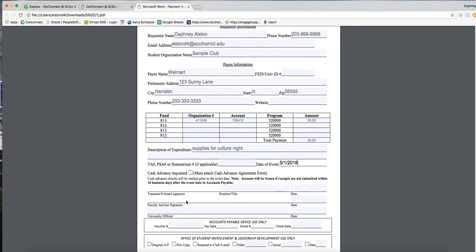Once you have completed the form, an e-board member has signed it and the club advisor, you must attach supporting documents and receipts as well as include all meeting minutes. You can then drop the form off in the Adante Center, room 217.